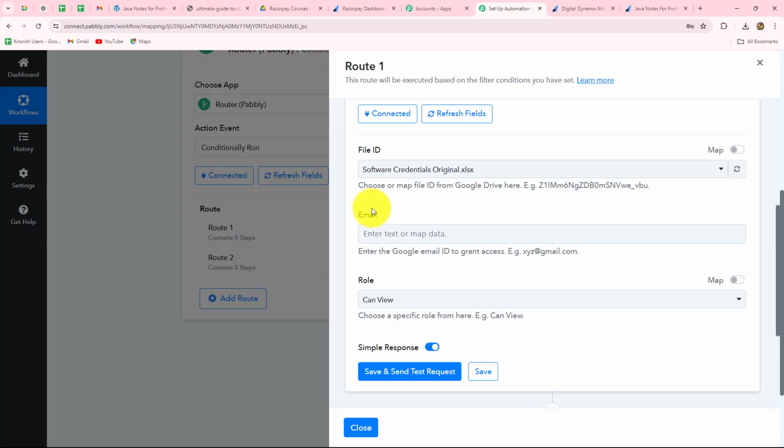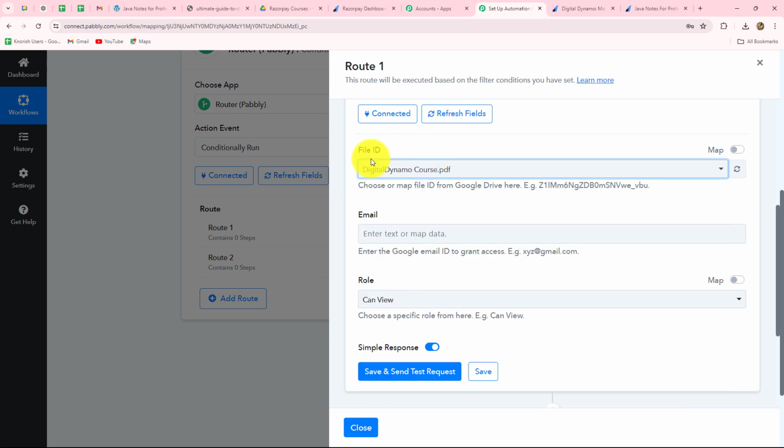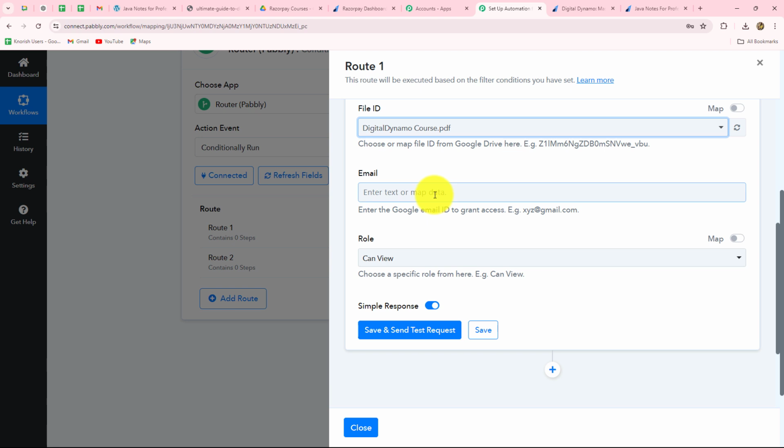If the payment is equal to 999, then I want to provide the access for digital dynamics course. So here from the drop down, I'm simply going to select digital dynamo course PDF and the file ID is selected over here. Then we have to enter the email address. So to whom we want to provide the access? We want to provide this access of the course to the customer who has made the payment.